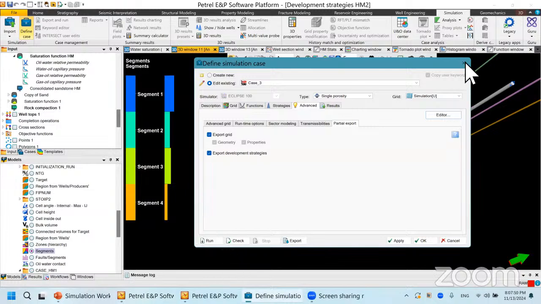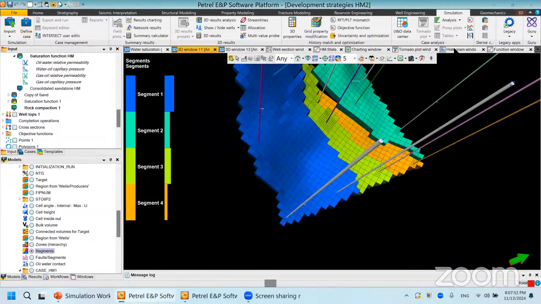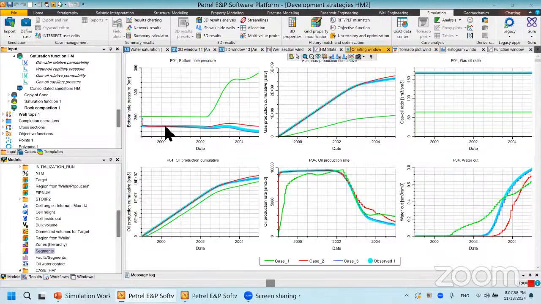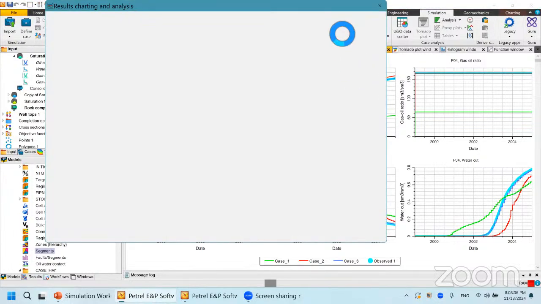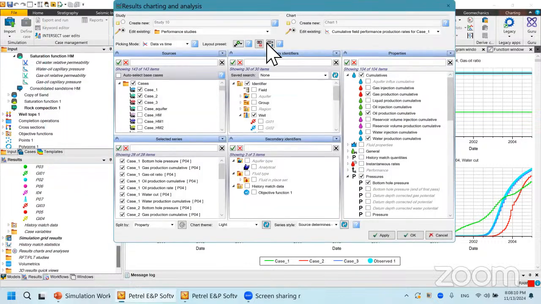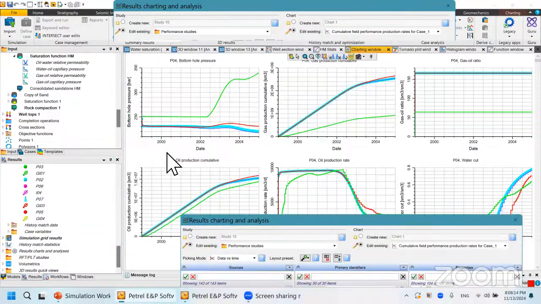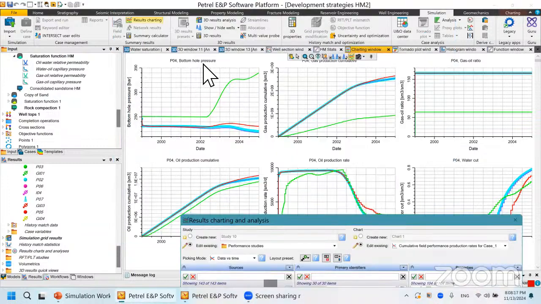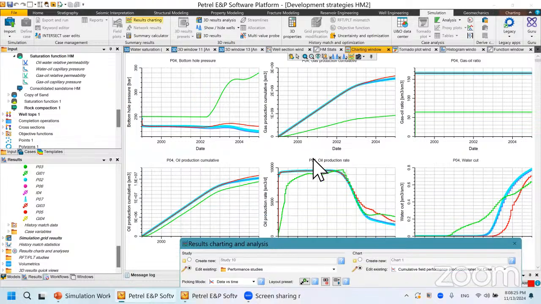case directly right here. Once your run is completed, you can display the simulation results on a charting window like this. So as you can see, we have right here the observed data. You can open this one to check the corresponding options. What we are displaying right here is the data of the well: bottom hole pressure versus time, gas production cumulative, gas oil ratio, water cut, oil production rate, and oil production cumulative.